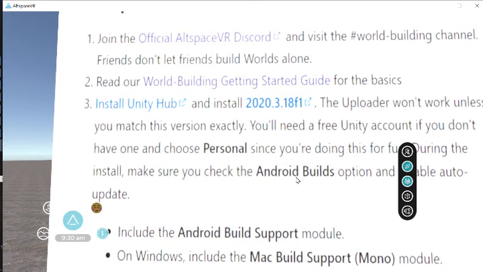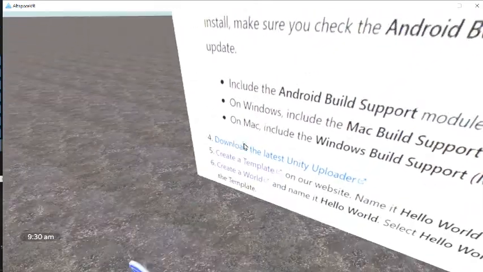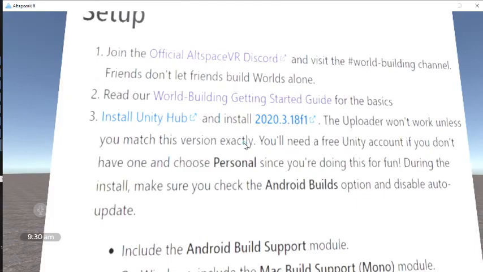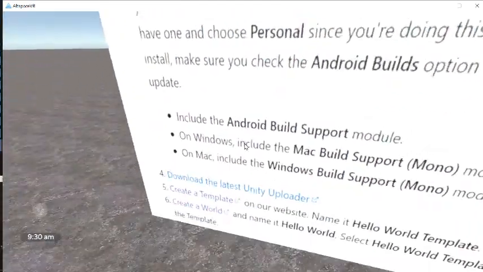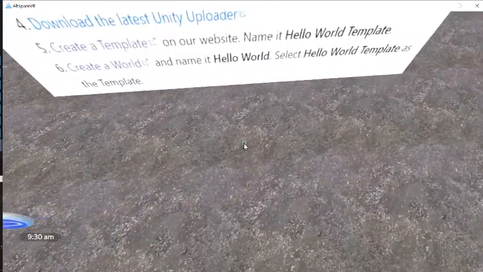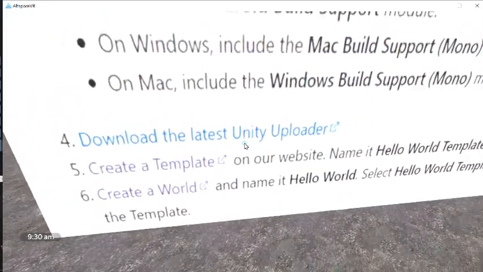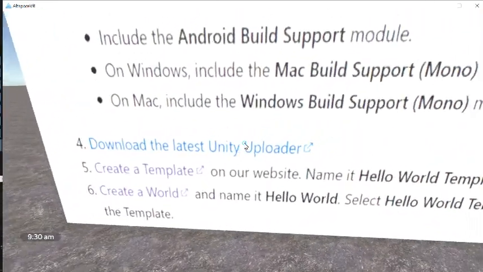So we're going to install the Unity Hub, then we're going to install Unity version 2020.3.18, but bear in mind that will change. It's all changed in 2 weeks, so it's going to keep changing. So you've got to keep an idea of which is the most compatible version of Unity for altspace. And then we want to download the latest Unity uploader for altspace, which is that one.